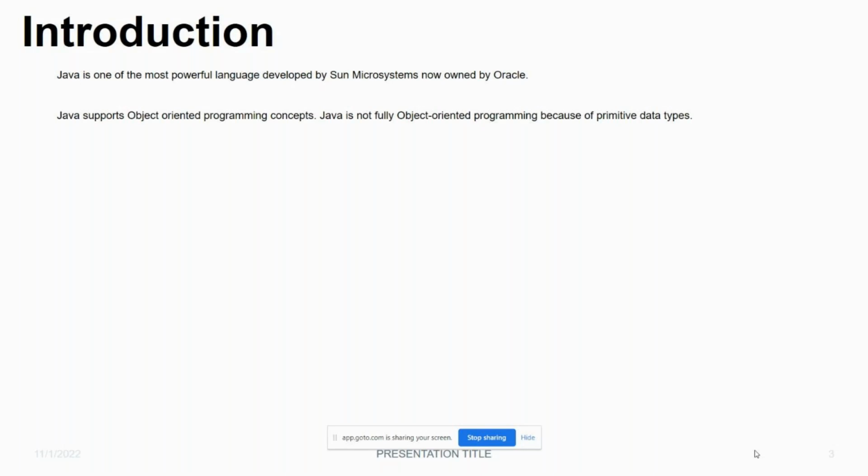We'll be seeing what a data type is, how we declare it, how we initialize it, and how we call it out, and how it is different from object-oriented programming. We'll be learning that further in the later classes.